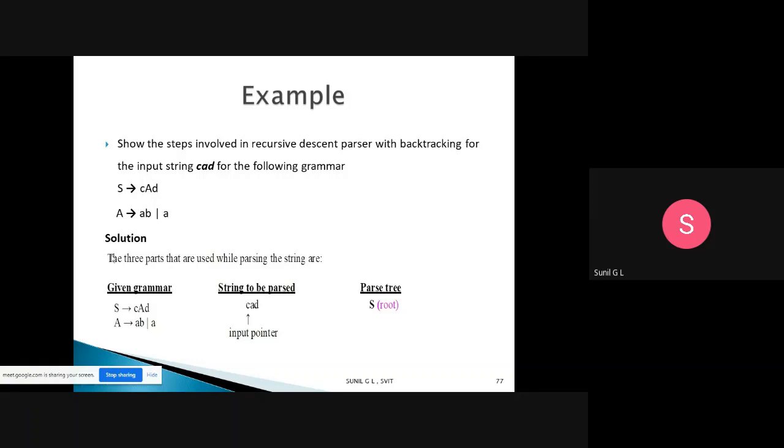So the solution is that three parts are used while parsing the tree. First, this is the given grammar and the string to be parsed, that is cad. They have given the input string cad. Now the input pointer points to c. We start from the root S. This is S. Done. So I want cad, so this is S tends to cAd.